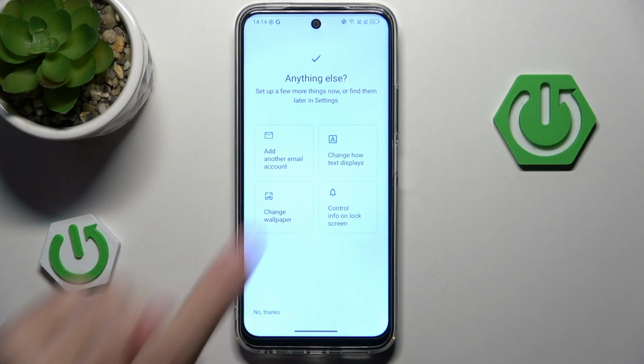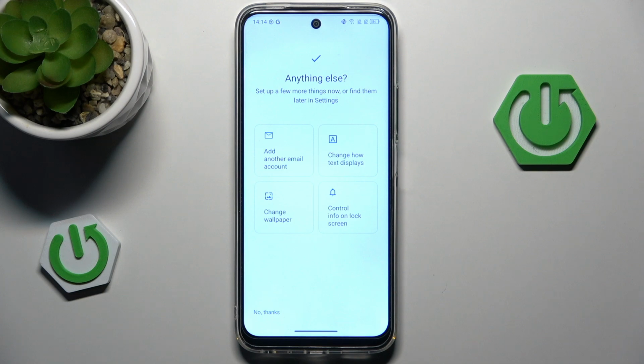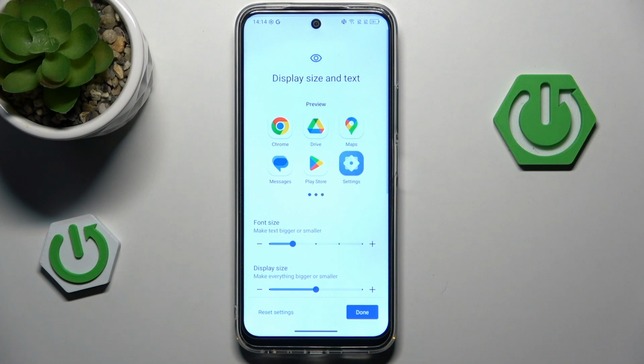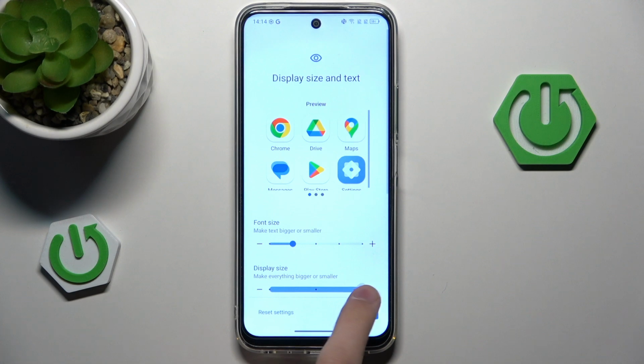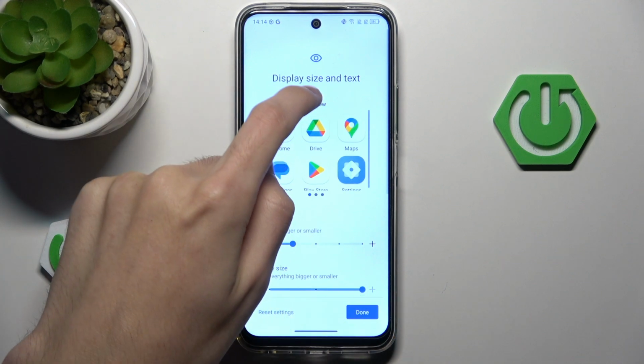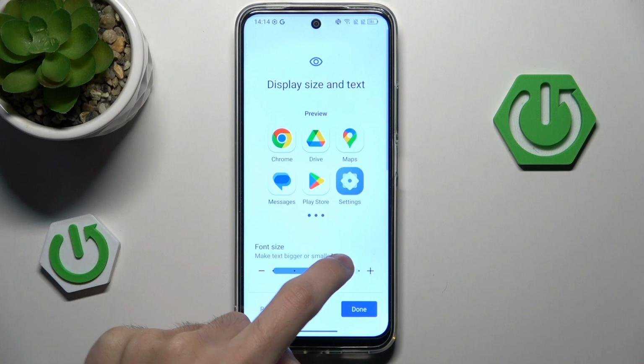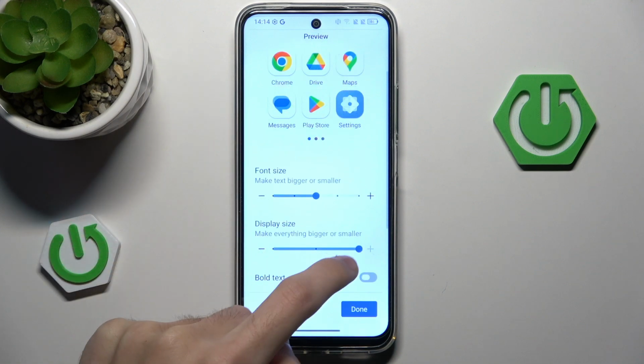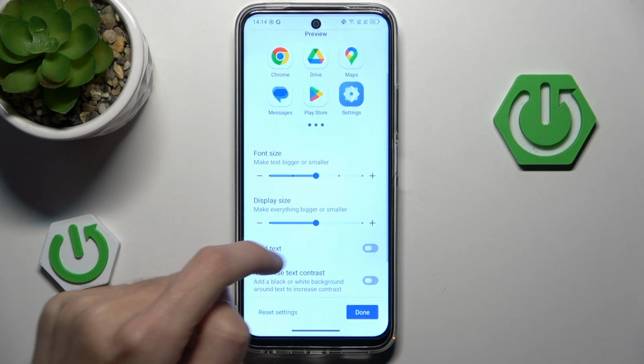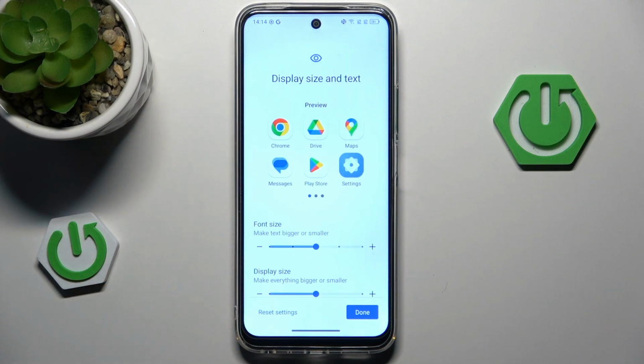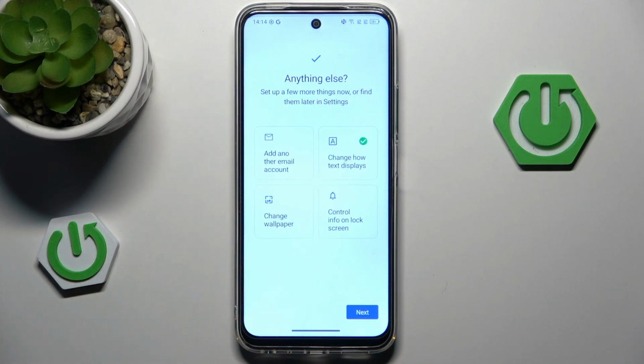So, adding another email account is incredibly easy. You would just do the same thing that you did before. Change how text displays is a pretty cool feature. We can increase the font size, or we can basically increase the whole display size, which makes it so it doesn't even fit. So that's pretty cool. But I will leave the default one, but of course if you want to, you can change it up. So I will hit done.